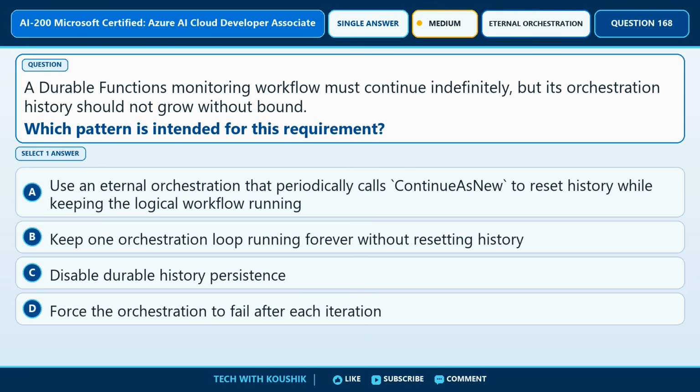Next, option A. Use an eternal orchestration that periodically calls continue as new to reset history while keeping the logical workflow running. Next, option B. Keep one orchestration loop running forever without resetting history. Next, option C. Disable durable history persistence. Next, option D. Force the orchestration to fail after each iteration.